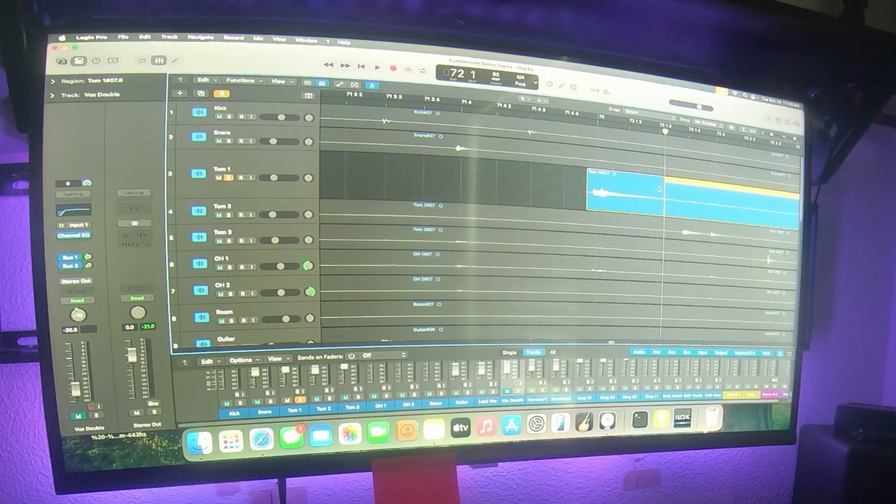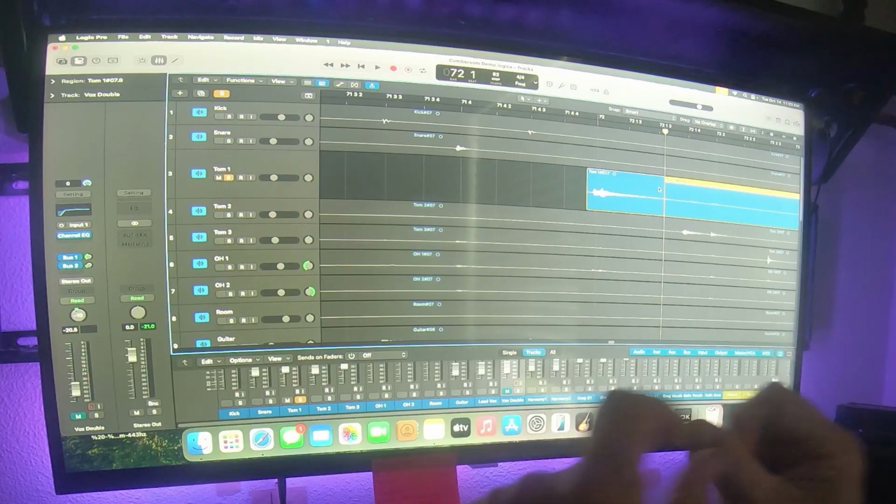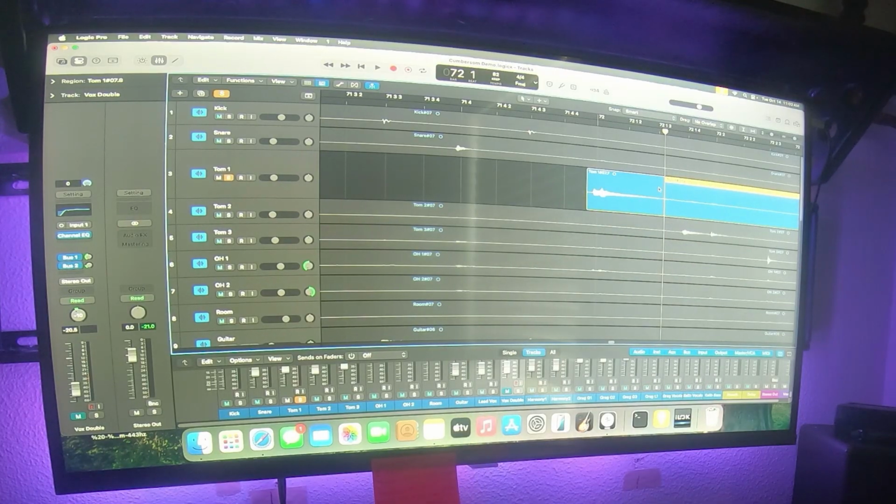So you get the idea. What you're doing is just getting rid of dead air and background noise that you don't need. And it's easy, and it makes a huge improvement on your recording.